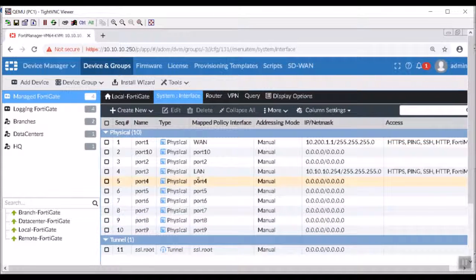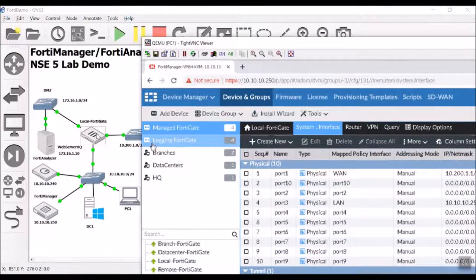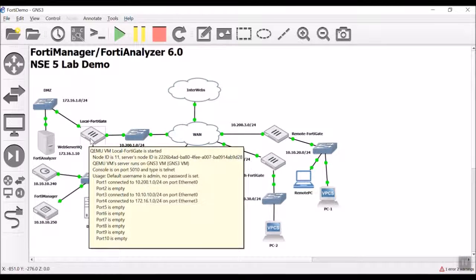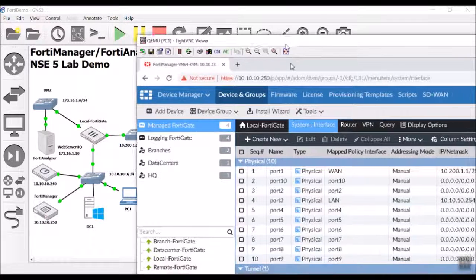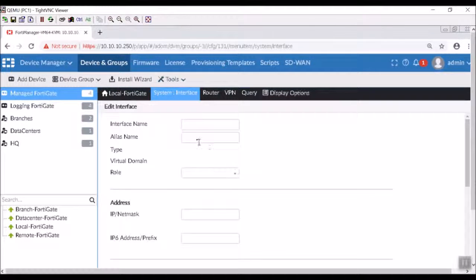And port 4 does not have anything on it. I'm just going to confirm that that was port 4 by hovering in GNS3 over that local FortiGate, and it should give me a little screen tip there. Yeah. All right, let's go ahead and fix that. That's not a big deal. So let's put an IP address on that port 4.